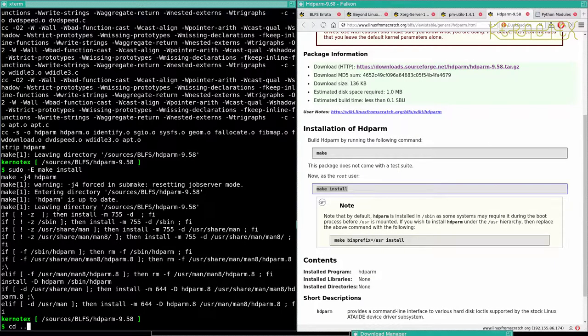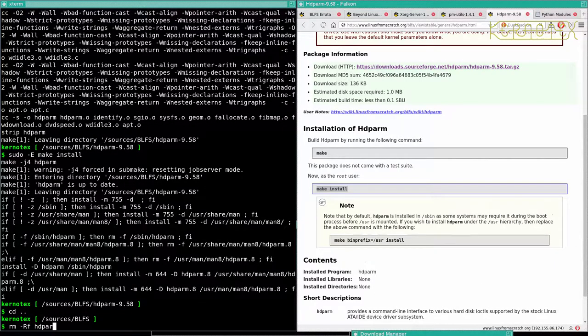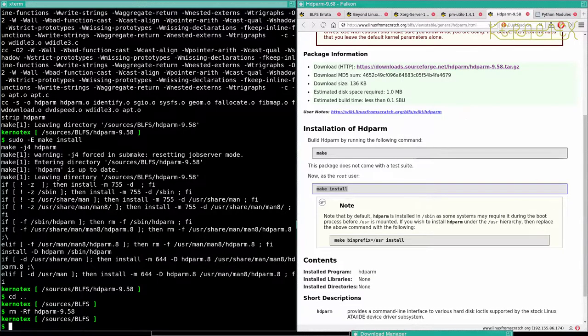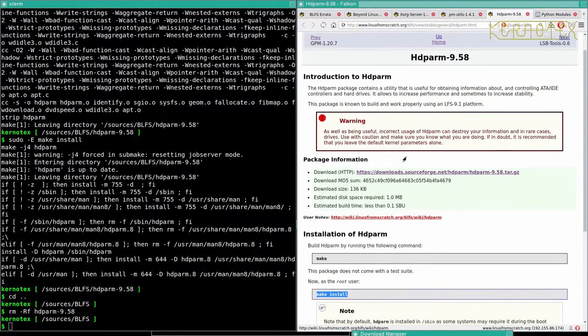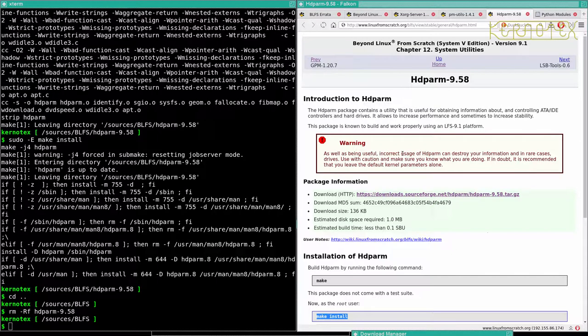So that's that done. So I'll mark that one off as under section 12. Plus I would have installed that anyway if it hadn't had a dependency requirement, because it is such a useful tool to have when you're dealing with hardware, disks.